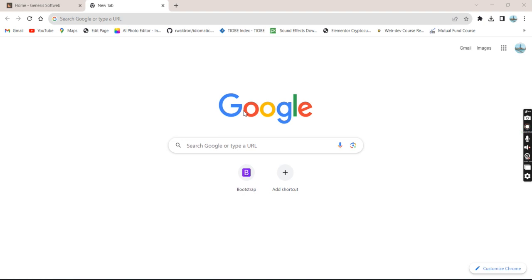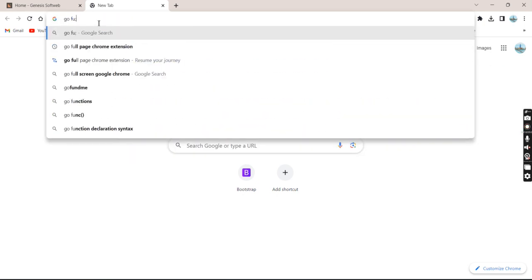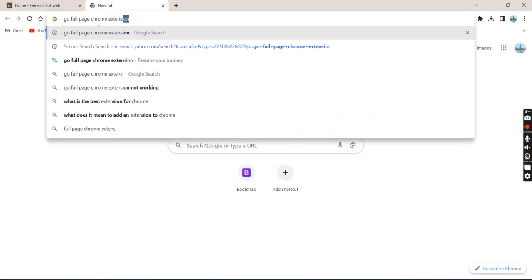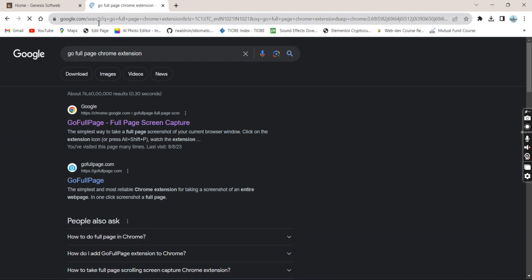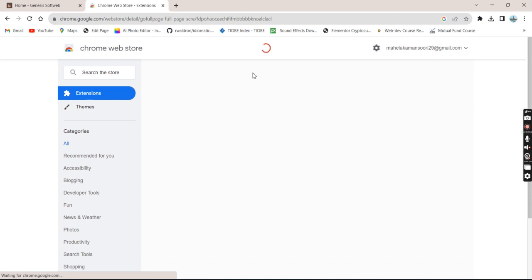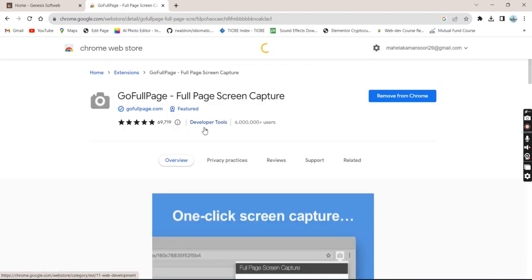To do that, first you need to download a Chrome extension. Let me walk you through how you can download it. Just head over to your browser and type GoFullPage Chrome extension and hit enter. And now head over to the first link you will get. You can download it from here. In my case, I have already downloaded it, so I'm going to skip this step.